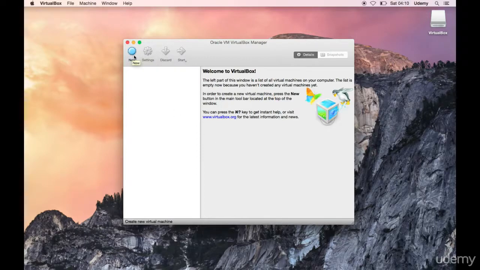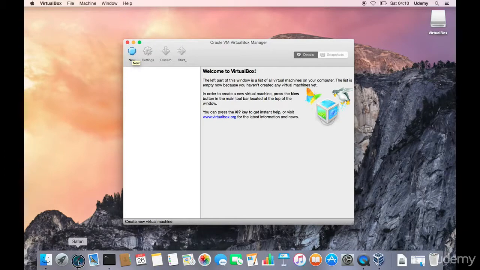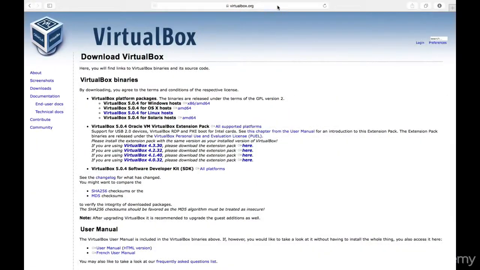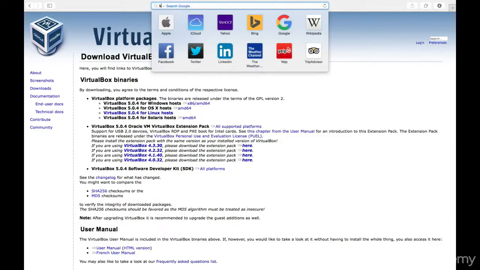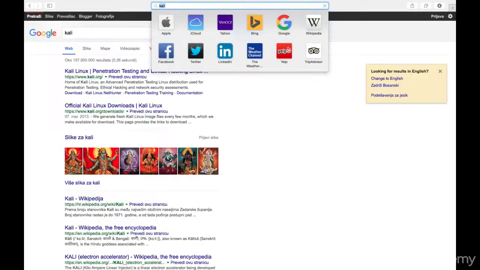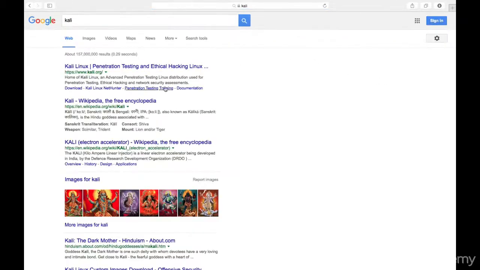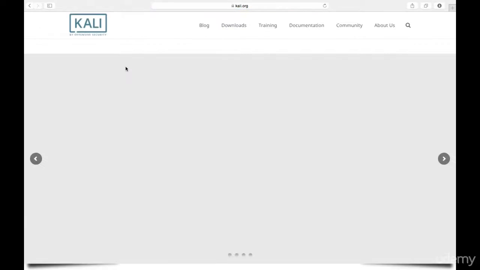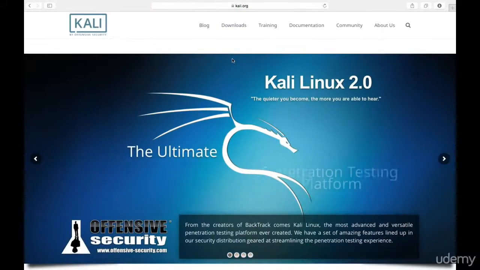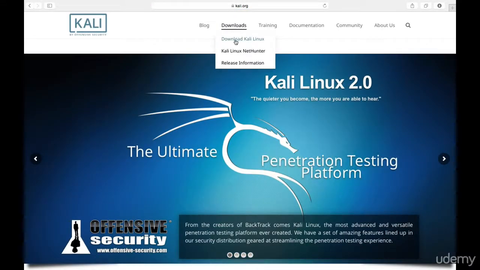And now that we have this set up, we're going to go ahead and basically just download Kali, and in the next tutorial we're going to install it. So go to Safari and then type in just Kali. Should pop up the right one. HTTPS change to English. So there we go. The first one is Kali Linux penetration testing. We're going to go into downloads.